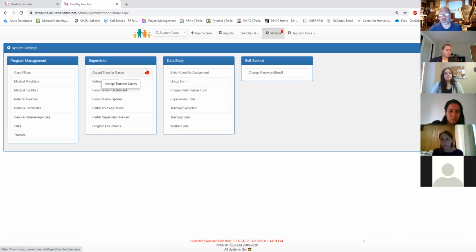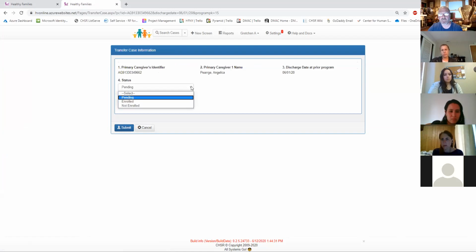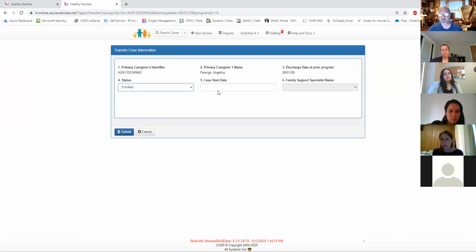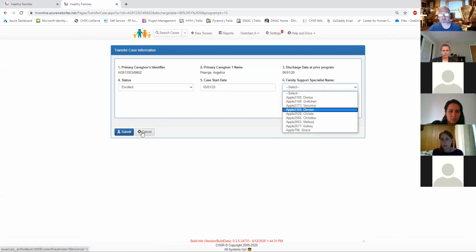To do that, you would see this little 1 that would show up, which means that some other program has already transferred this case to your location, your program. You do not have to accept the case. You see here, it's pending. You can choose to accept it, but you don't have to. If you do accept it, you would click the accept button and change the case to pending, or you can say you're not going to accept it, you're not going to enroll at all. If you do enroll it, we just want to know the case start date and what family support worker is going to be working on this case, and then you would submit, and this case would now be part of your program.